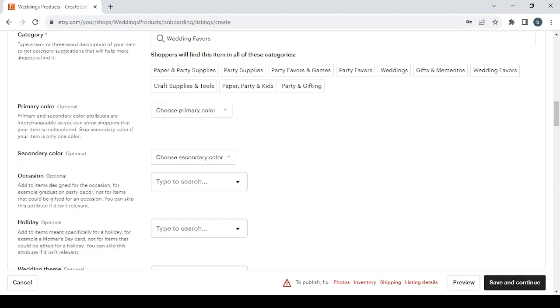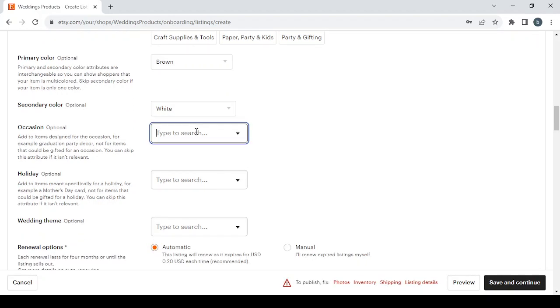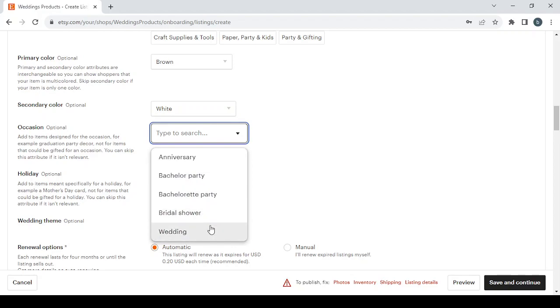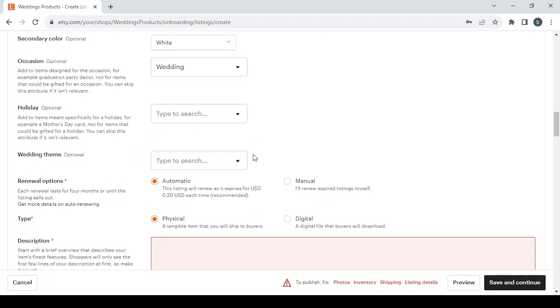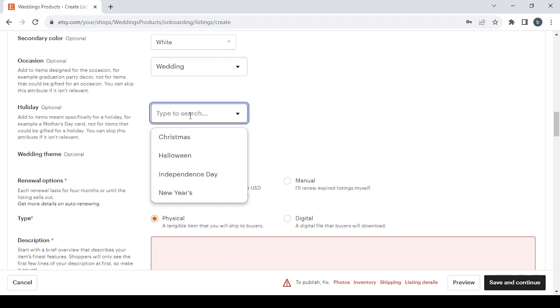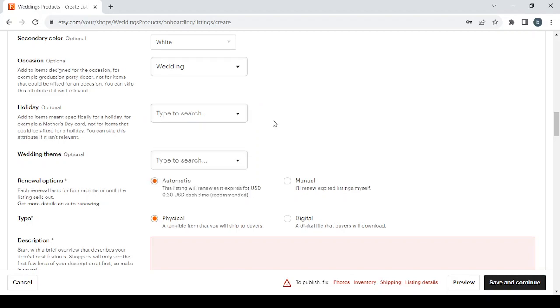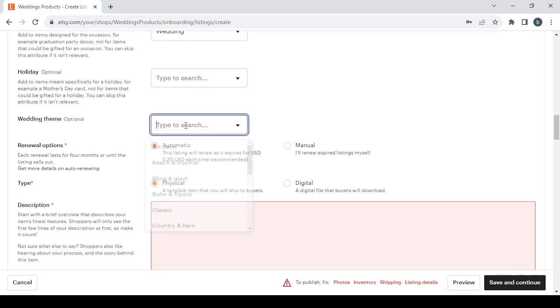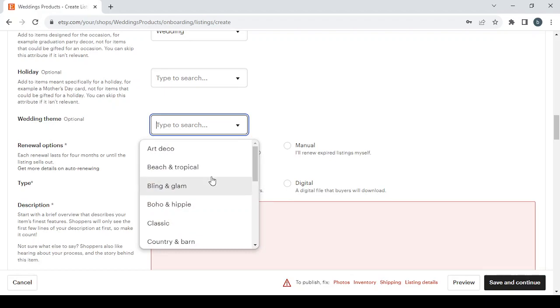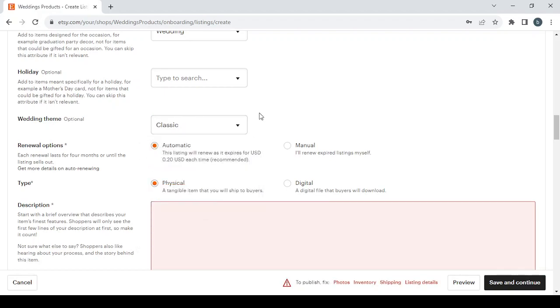Then you'll have some additional details to fill, like the primary color of the product. Let's go with brown. The secondary color, let's choose white. Then we have the occasion. You can search for one in here. Let's go with wedding. And here you have the holiday. You can choose one in here. And the wedding theme, let's go with classic.